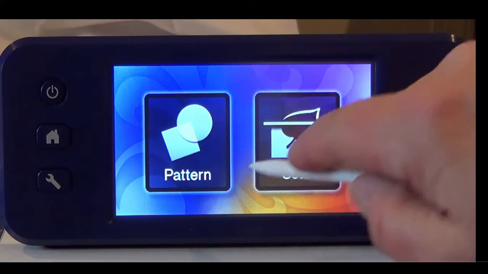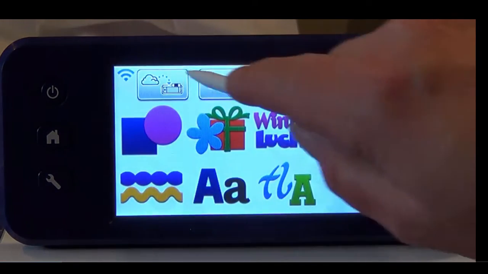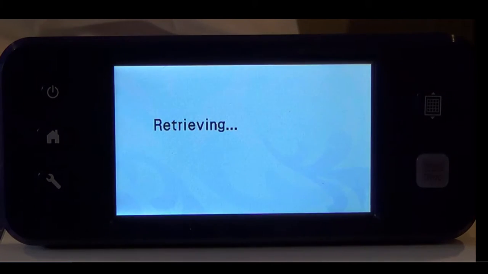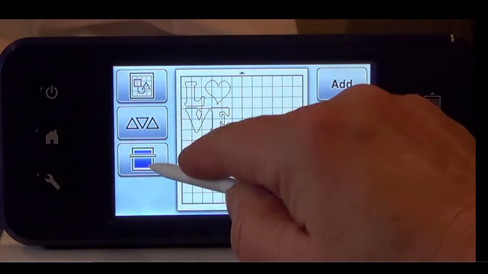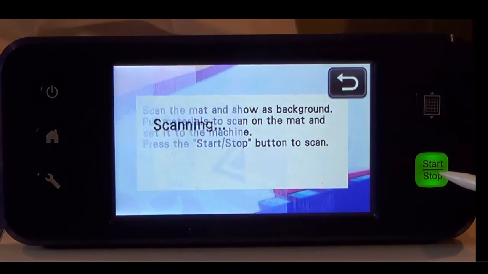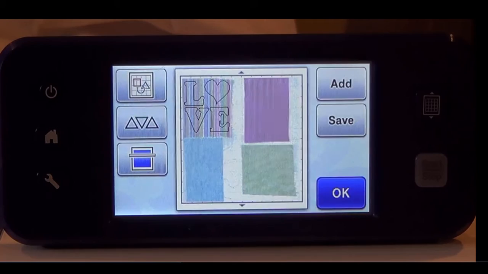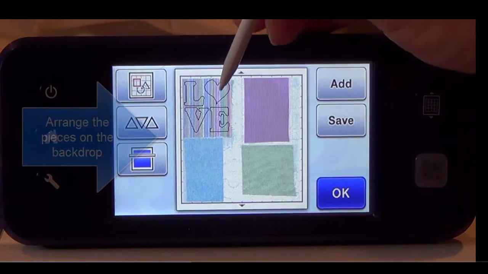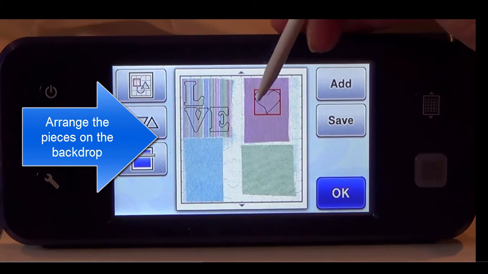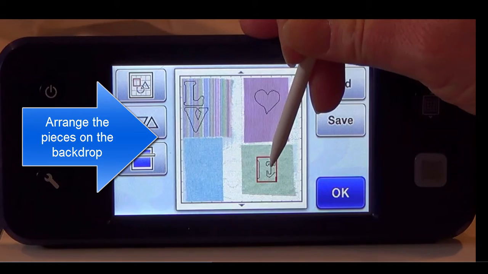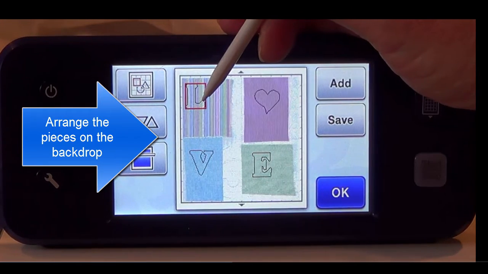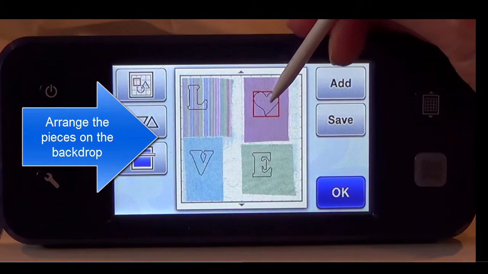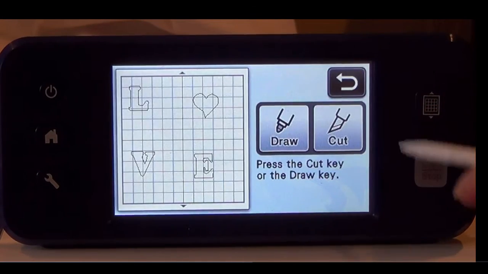Press the Pattern button to retrieve your pattern and choose from the cloud. The design will appear on your screen. I already have my fabric arranged on the mat, so I want to background scan. Press Start. Arrange the pieces on the fabric so that you have each of the letters where you'd like them to be cut. Once you have the pieces arranged the way you like, press OK.